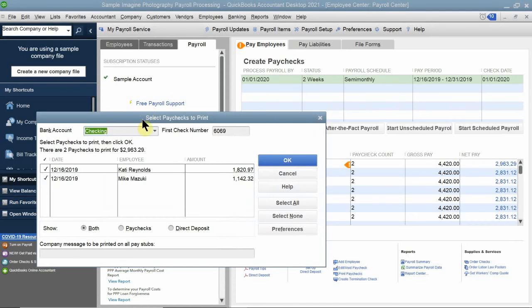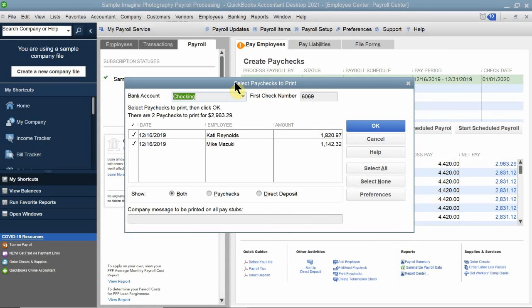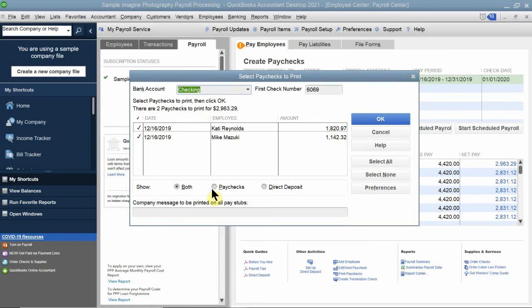And here it gives you that same exact window saying, well, you haven't printed these out yet. So I can go ahead and process them at any given time. And let's call these checks 6,069 and 6,070, which is already correct. Okay? So there we have it. And I'm going to go ahead and click OK.